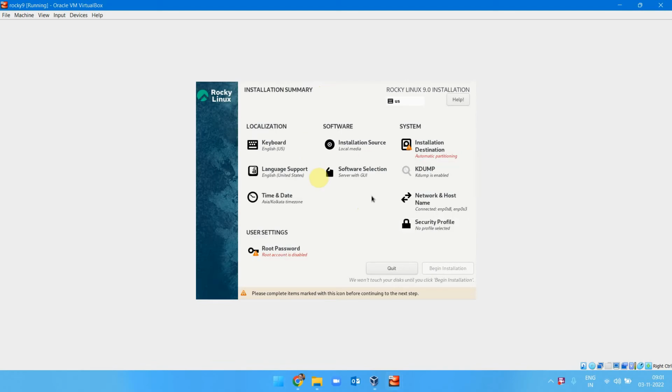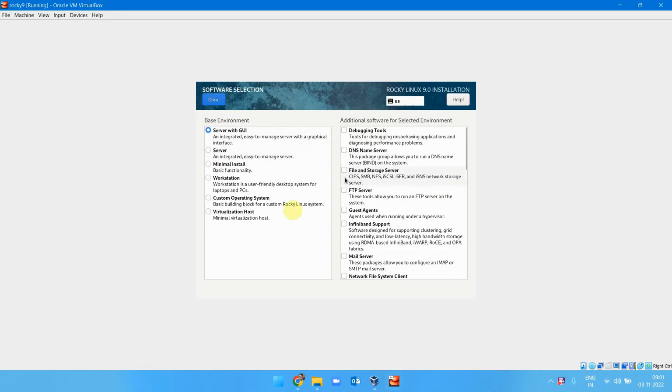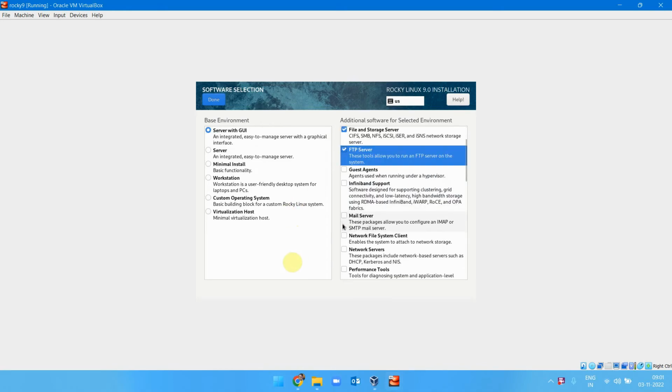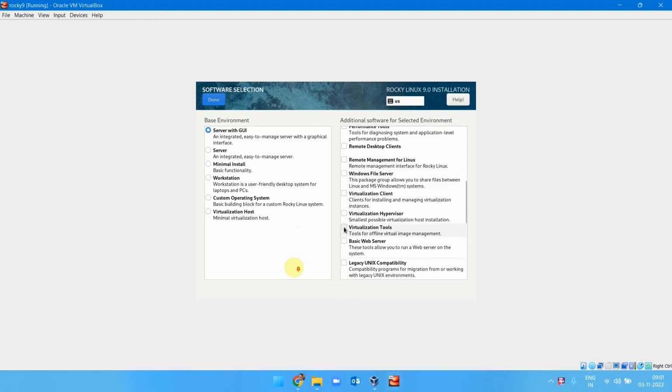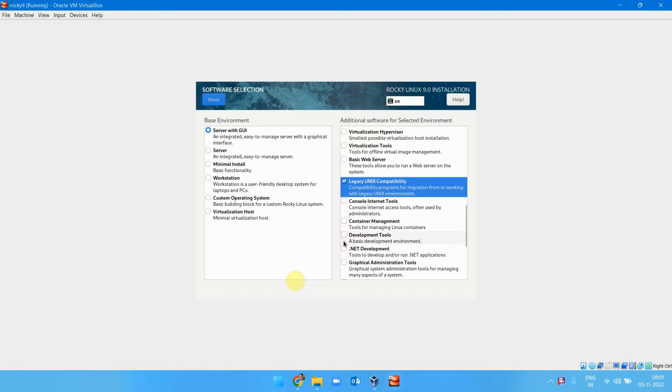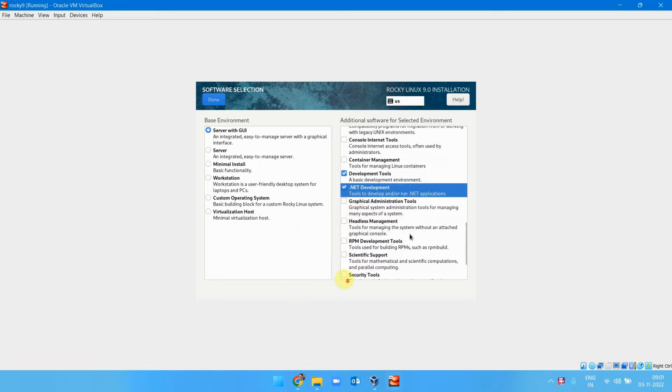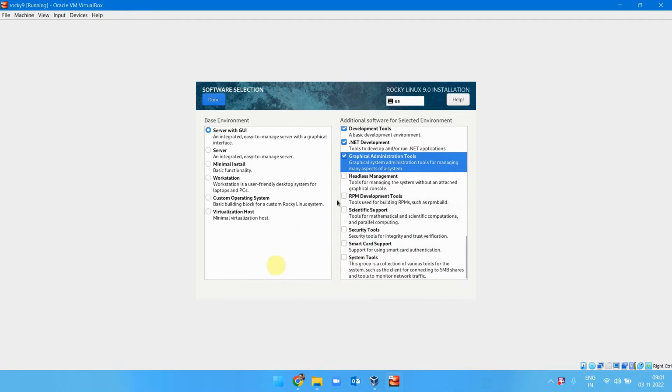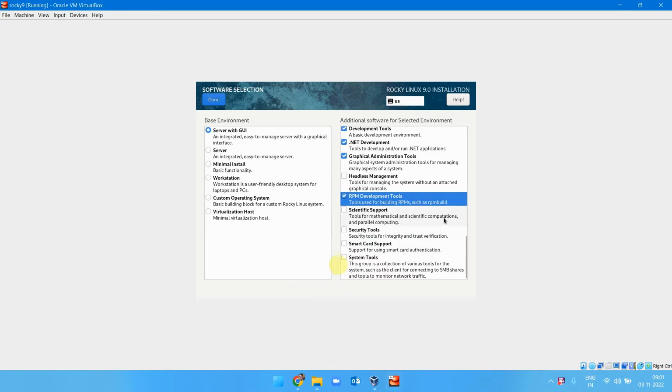More or less the same interface. For example, the installation source is local media, perfect. Server with GUI is the default selection. If you want to install these packages, you can select FTP server and all that. Obviously I want to install some basic compatibility, legacy compatibility libraries and development tools because of my requirement. .NET definitely I want, because I'm planning to develop .NET applications. So .NET tools and desktop applications, graphical administration tools, and RPM package development. Obviously I will be going for it as well.